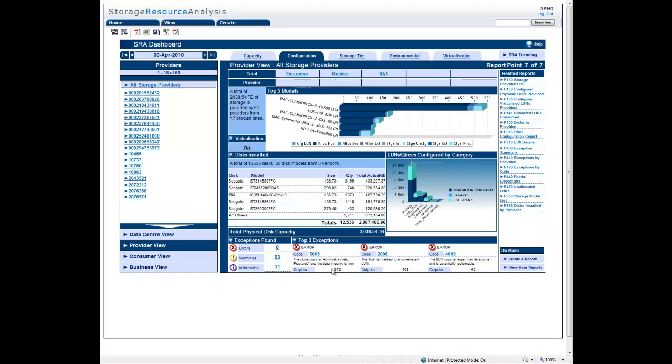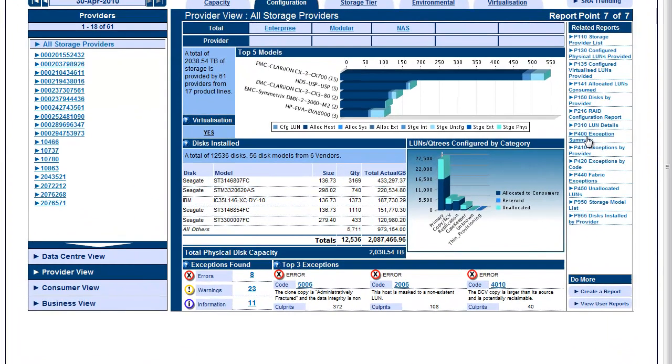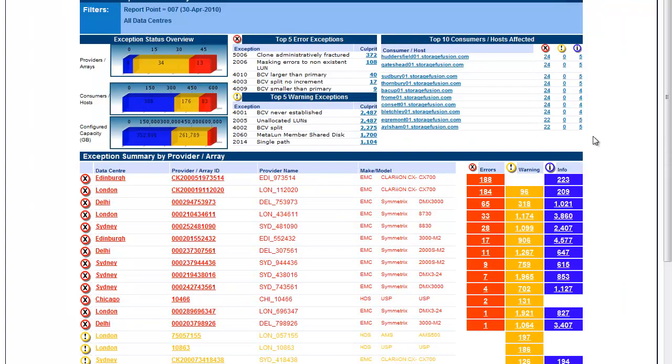To obtain more information about any of these exceptions, it's possible to click through any of these hyperlinks or use a related report, such as the P400 Exception Summary Report. The P400 Exception Summary Report is a very graphical report and will display a lot more information about the exceptions discovered in the storage estate.